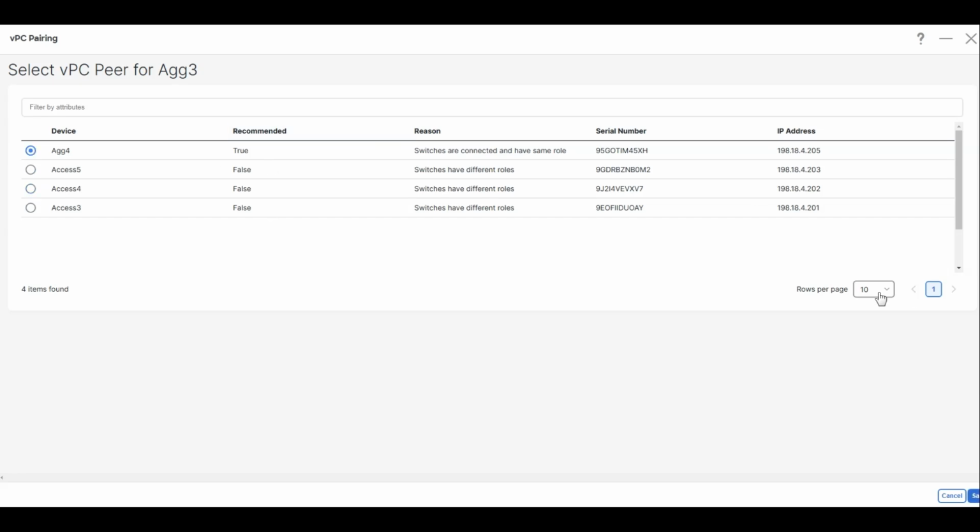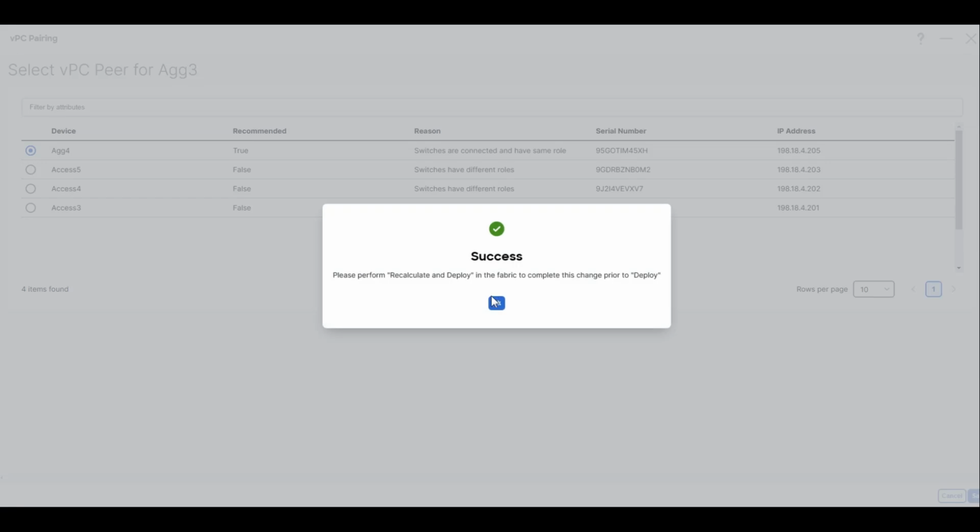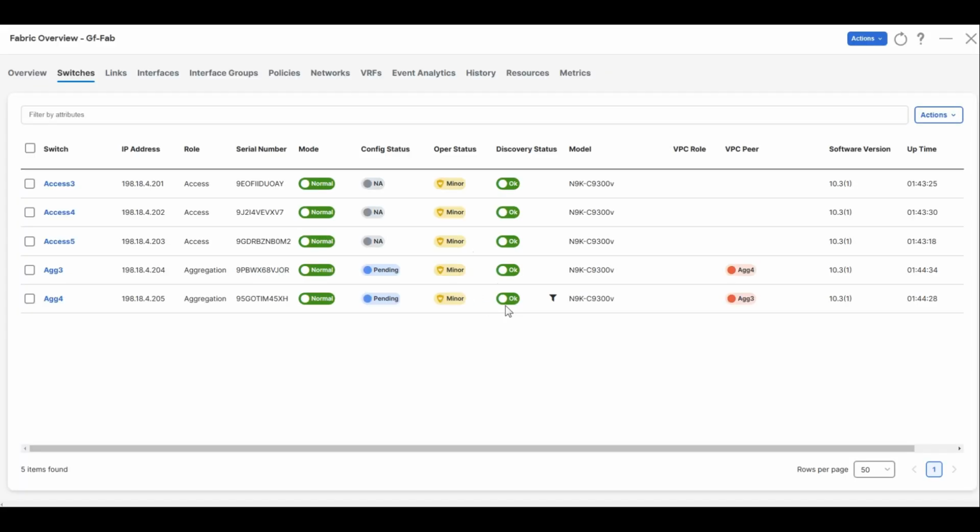It tells you to perform recalculate and deploy. Click OK. So this time I'm seeing the VPC pair. Agg3 is pairing with Agg4. Agg4 is pairing with Agg3. Then I'm going to go to action and recalculate and deploy.